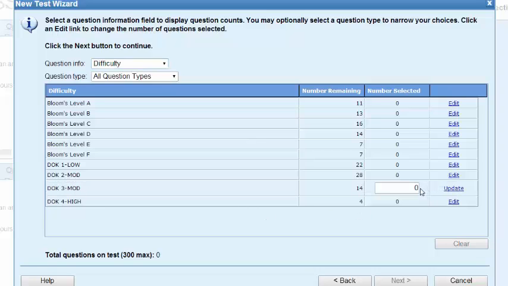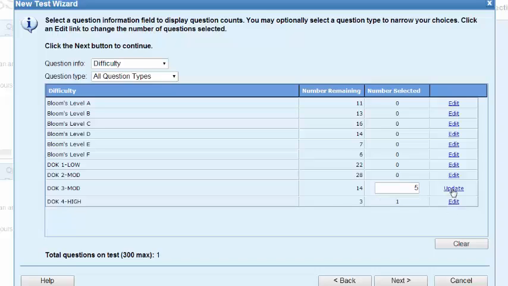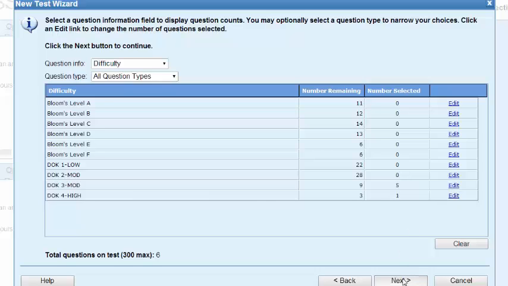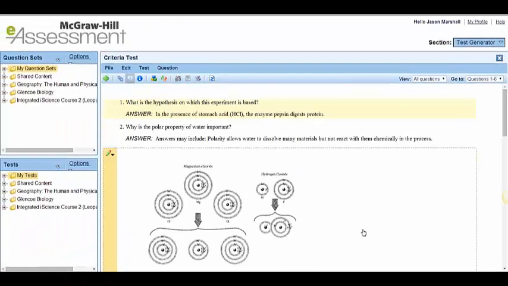So how about I choose 5 questions from DOK level 3, and how about a good higher level DOK 4 question, and click Update to both of them. So I have 6 questions. Here's my breakdown by DOK level. Click Finished. And now I have a test that has been created by DOK level.